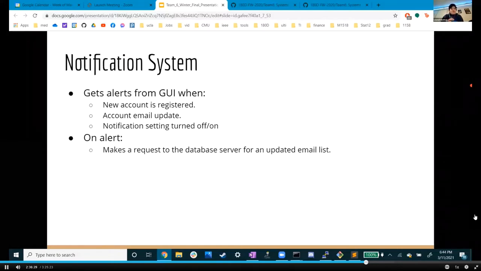Now it's our notification system. How it works is that every time an account is registered, an account email is updated, or a notification setting is turned off or on, the GUI will send an alert to our notification system, which is on the baby side. Then on alert, it will make a request to our database server for an updated email list and store it in the notification system code. This way we save querying the database every time we have to send a notification, and this will always be up to date.